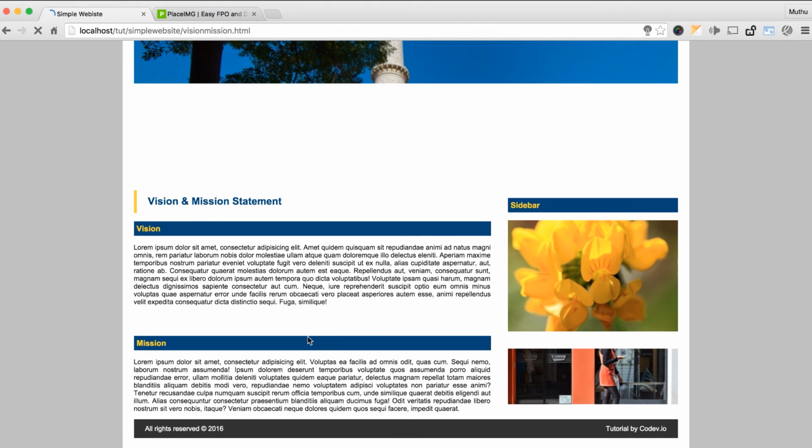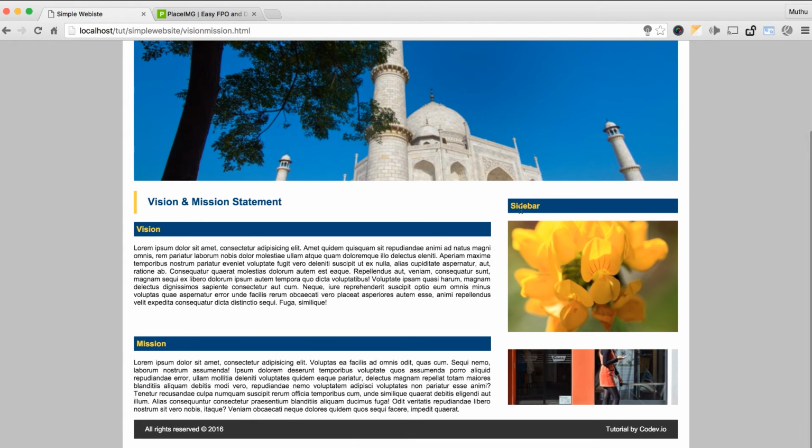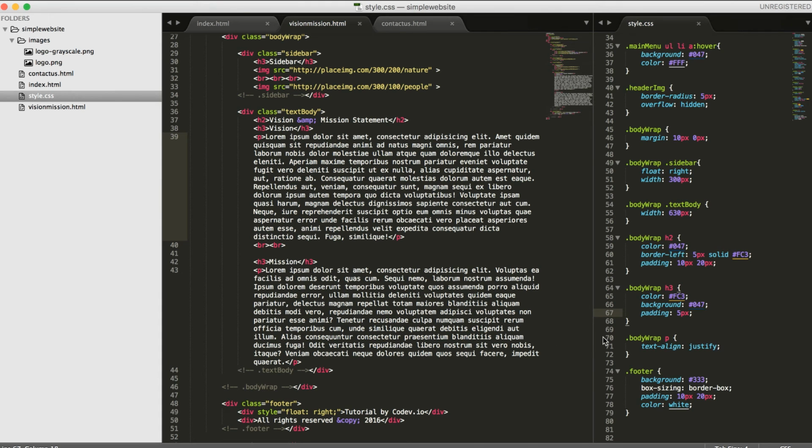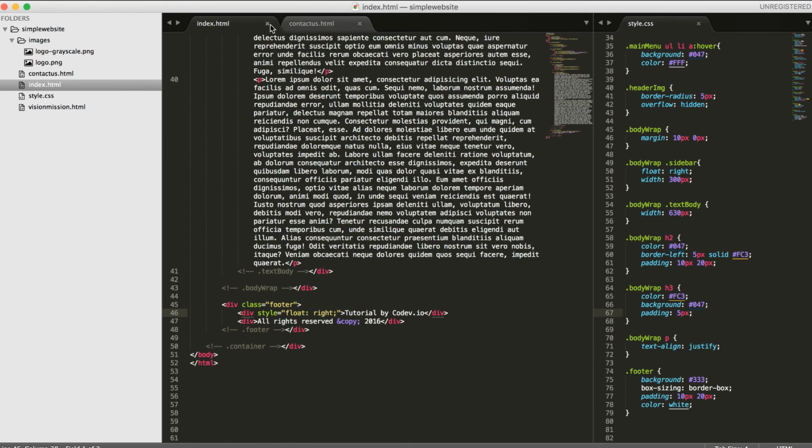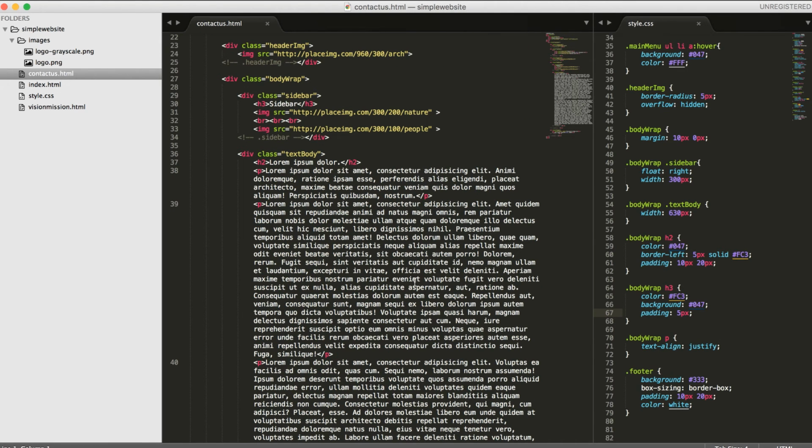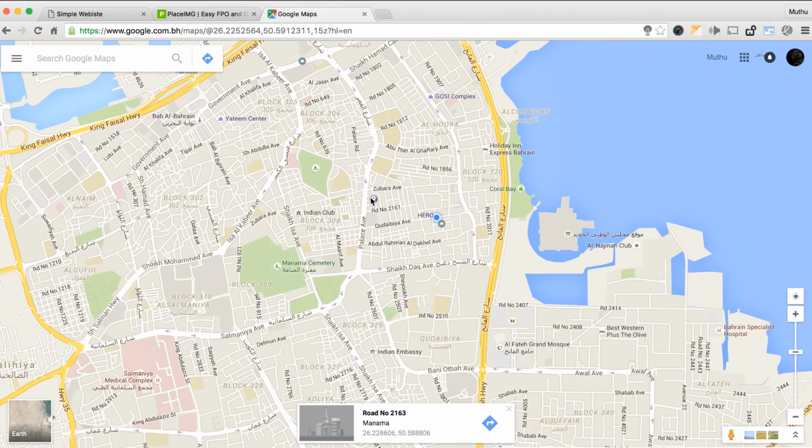So how does it look? We even earlier used h3 here, so that also got changed along with this. So now let's do our contact us page, and we can just close these pages. Let's have our Google map added.